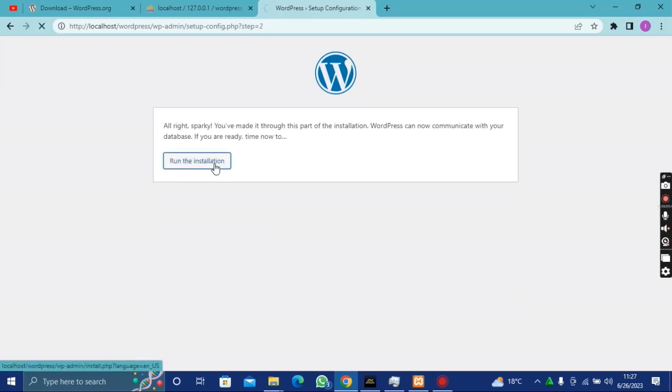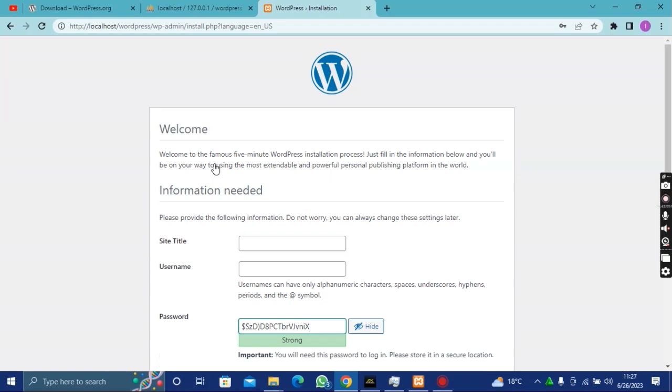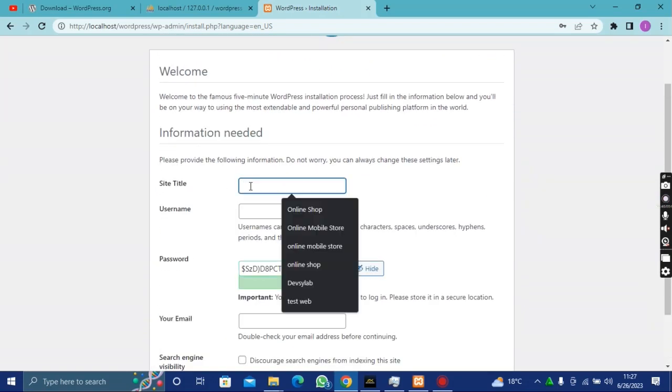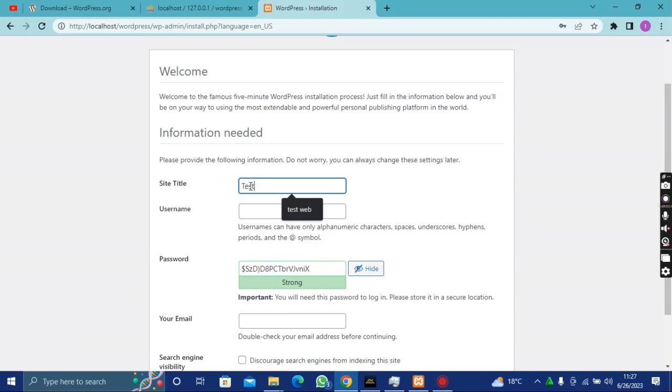Next, click on the Run the Installation button to install WordPress. This may take some time. Next, fill out the site title, your username, password and your email and click the Install WordPress button.